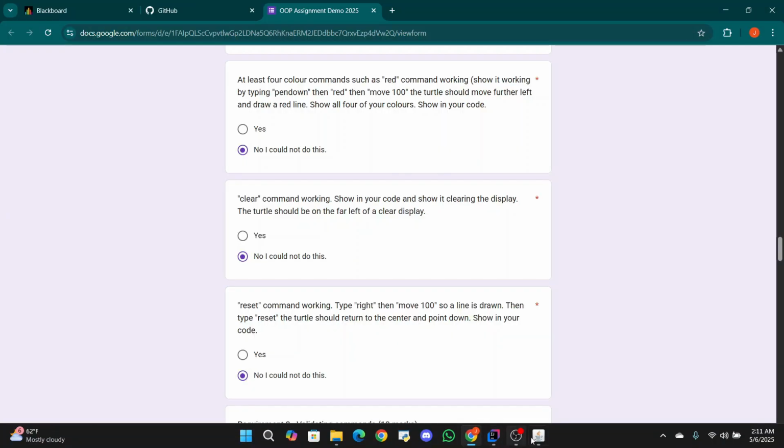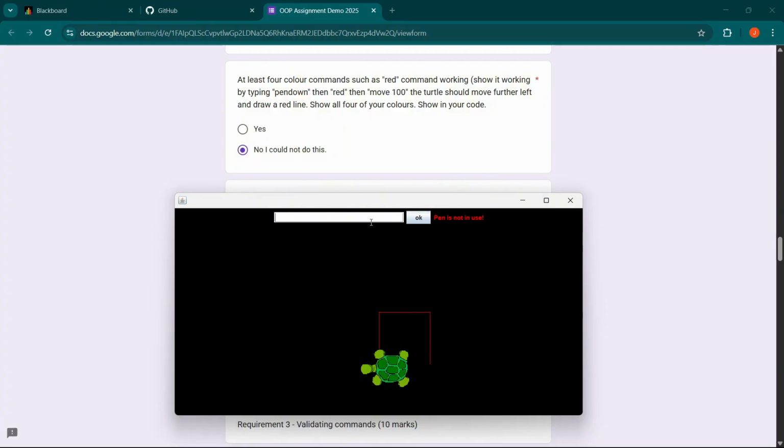So let's click this in here. So let's do pen down first. So let's do red and move 100. So as you can see, the red color is in use, and the next one was green. This is the green color is in use. So let's move 100 again. So as you can see, the green color has been drawn, and the next color was yellow. So it says yellow color is in use. So I say move 100 again.